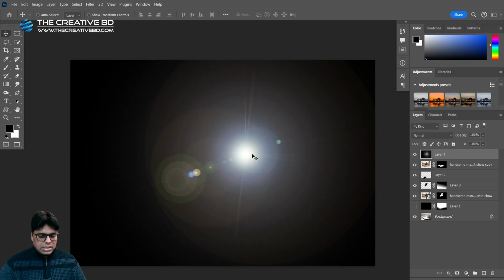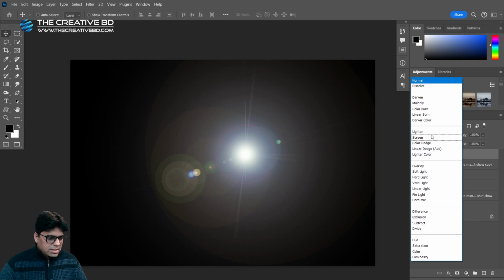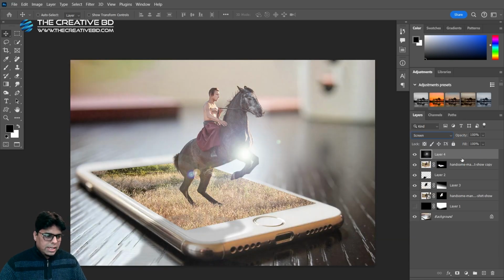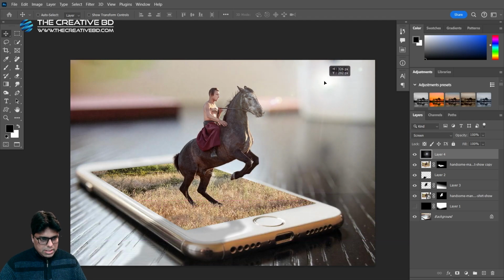Now have a look what I did. I created something that looks like a sun. Then I'll change its blend mode to screen. Here you can see. Now I'll change this position. I'm going to put it right here like this. Have a look how nice it looks.